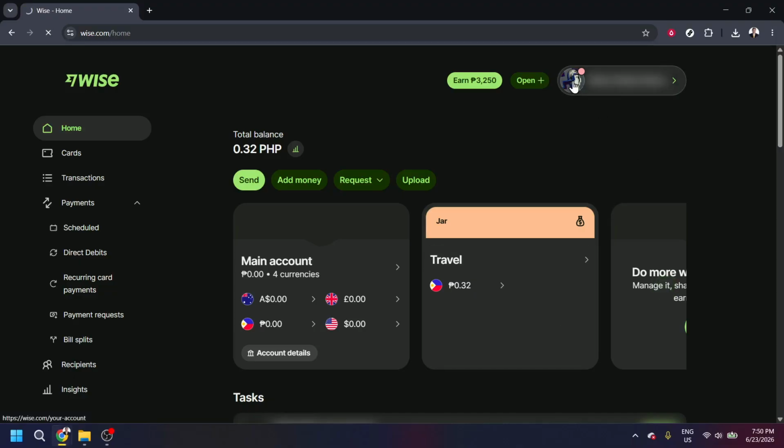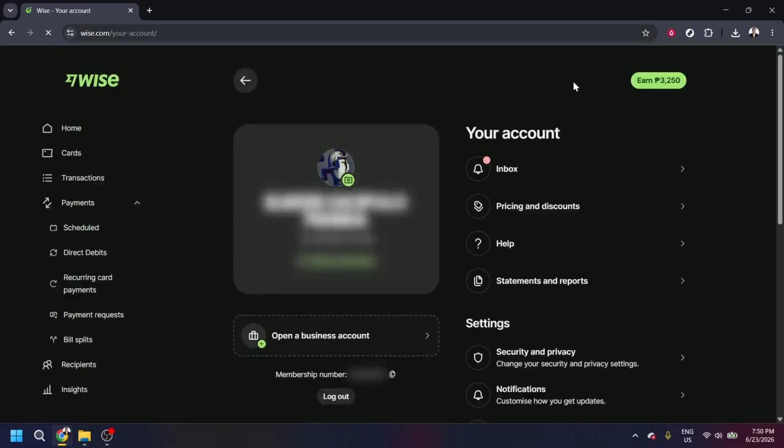This is where you manage all your personal account settings, and it's also the gateway to your integrations. I've used this menu dozens of times, and it's always the same starting point. So click your profile, and we'll move on to the next part.